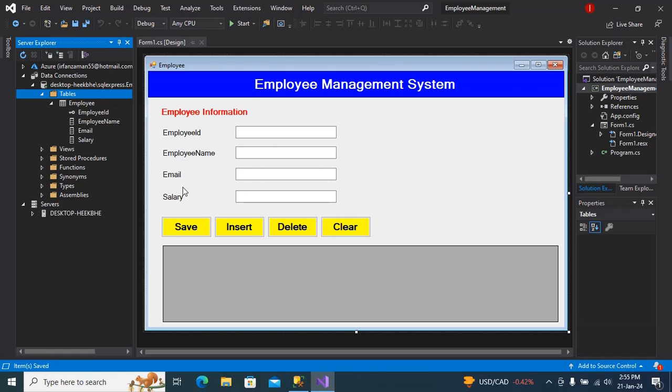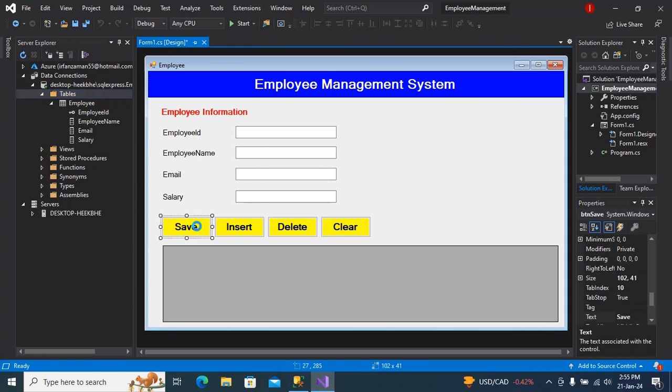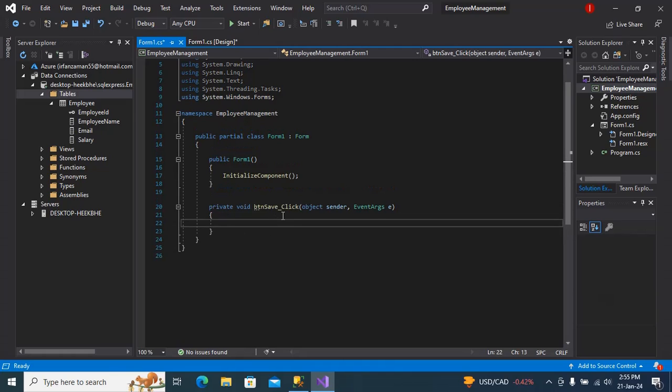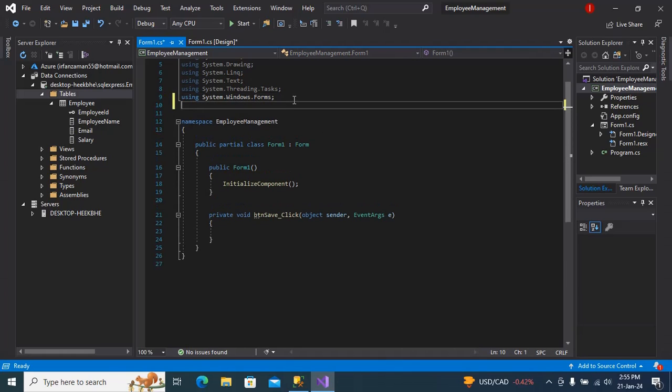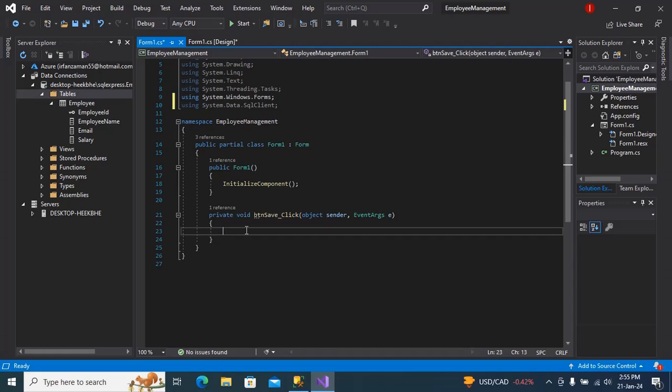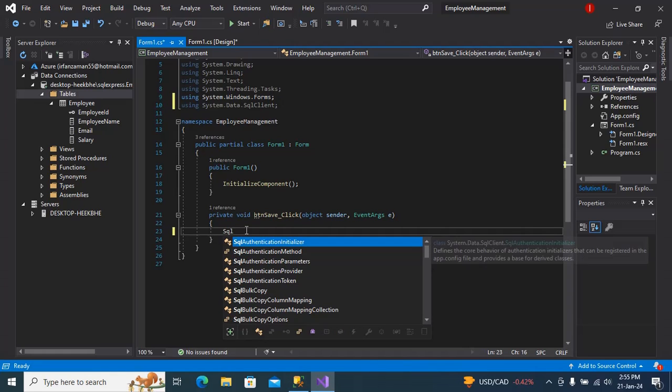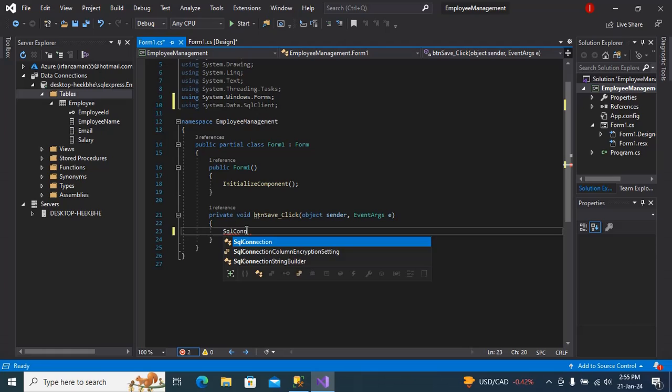Now I am going to double click on the save button, and here I will type using System.Data.SqlClient; and make sure to give a semicolon. And here we'll type the code for getting the SQL connection. So SqlConnection con equals new SqlConnection.